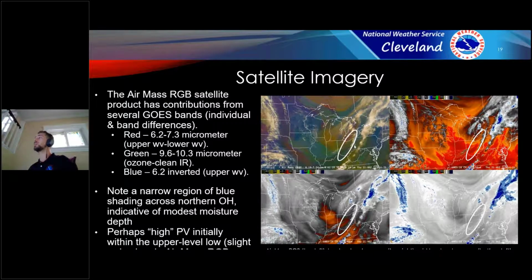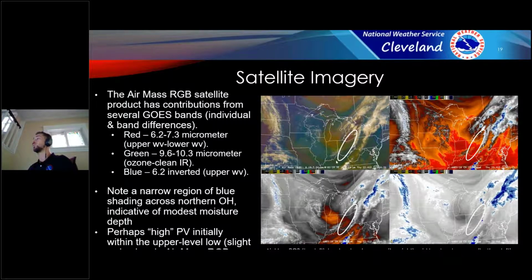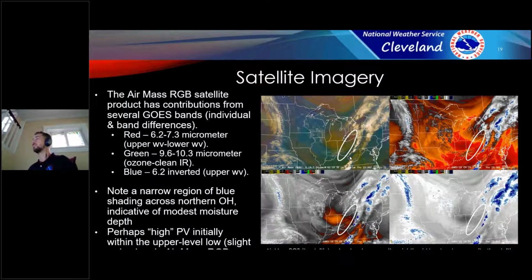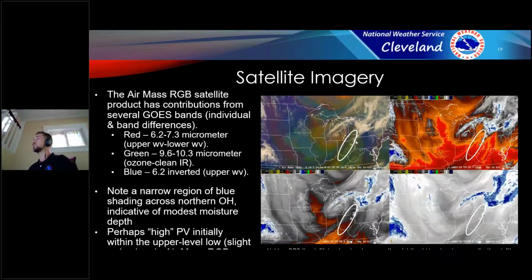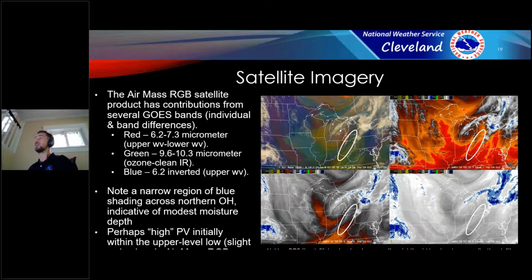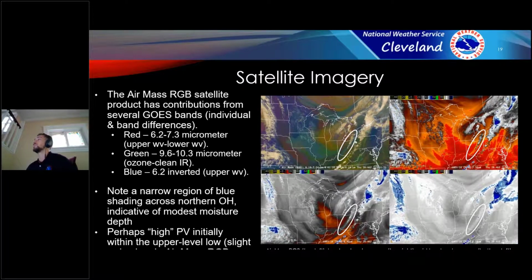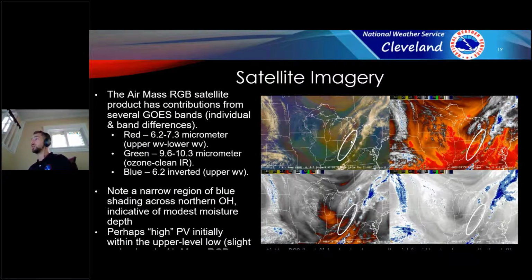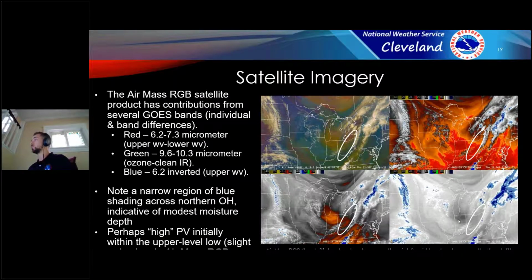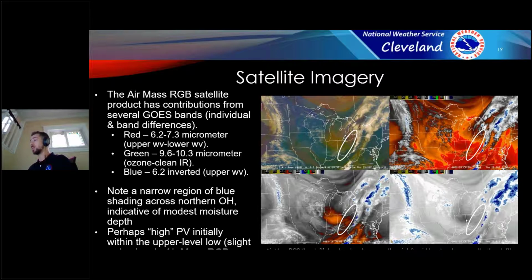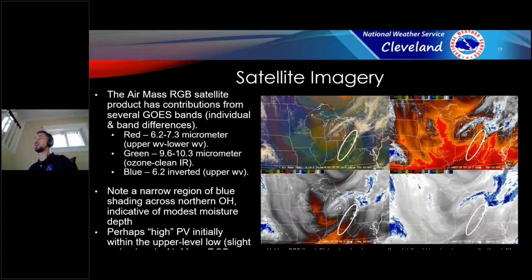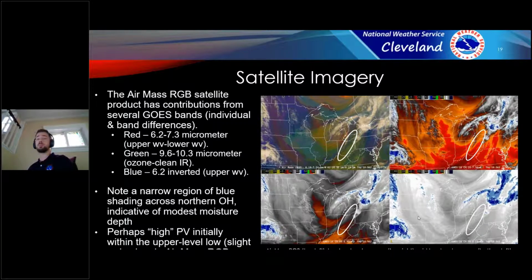So while I have the white oval across much of Ohio, you're getting those blue colors ahead of a deepening low pressure across central Michigan, noting that you do have some continuity, especially in the mid to upper level water vapor contributions, which are in the bottom 2 panels of this 4-panel.